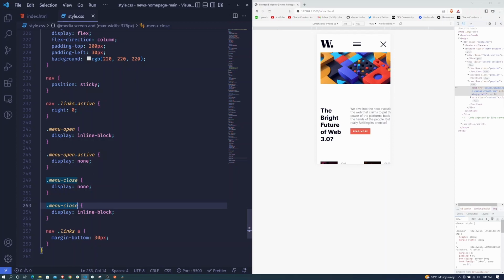Okay, here we should have the active class. So when this is active is when we show it. We show the X when it's active, we show the hamburger menu when it's not active. So try to think about it and you'll see it makes sense.